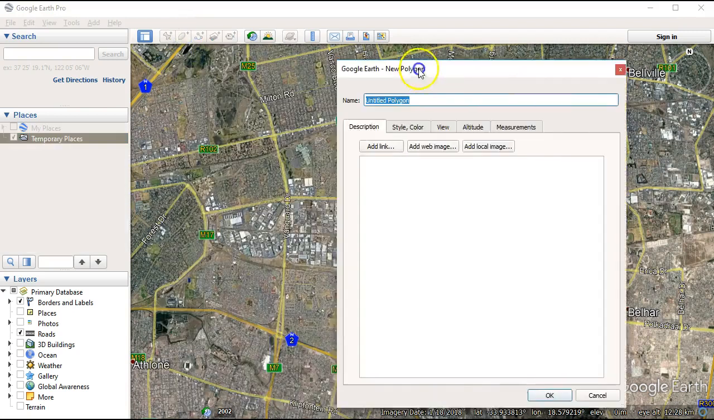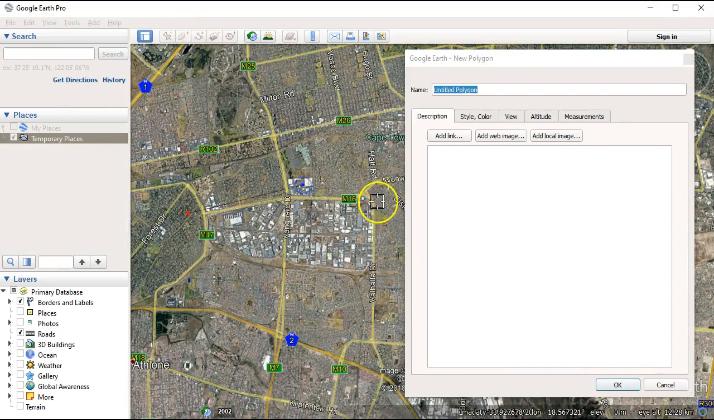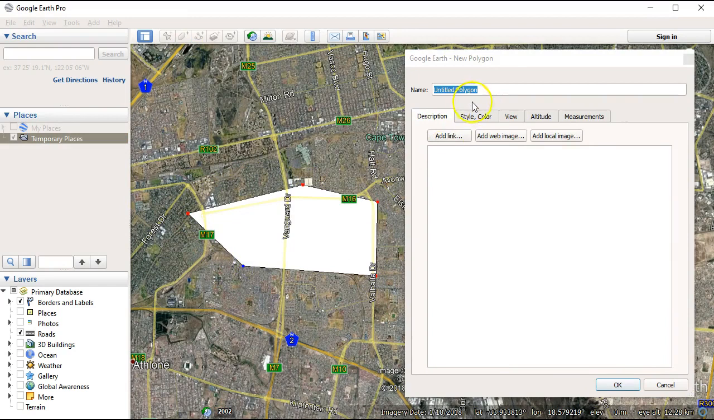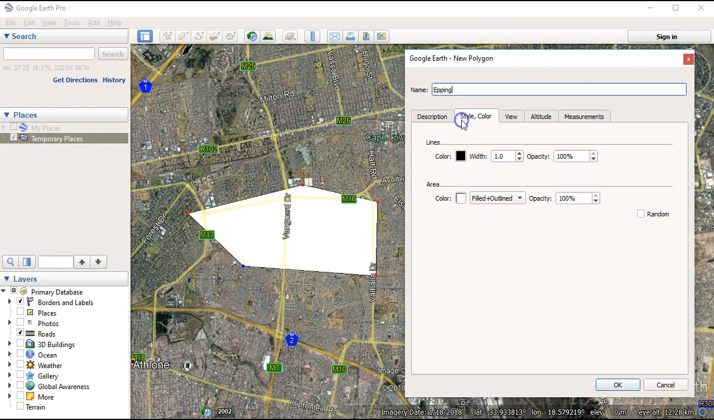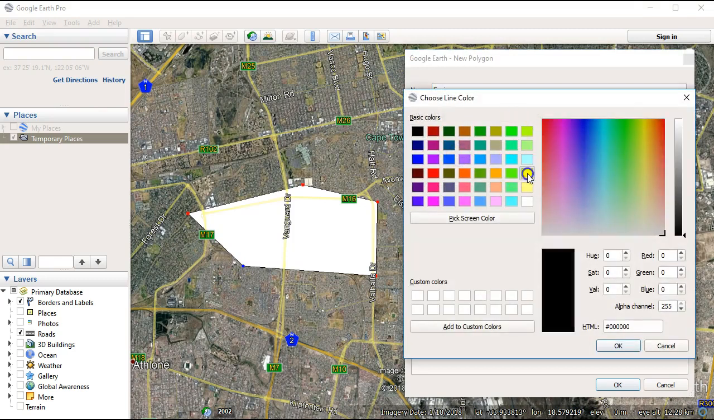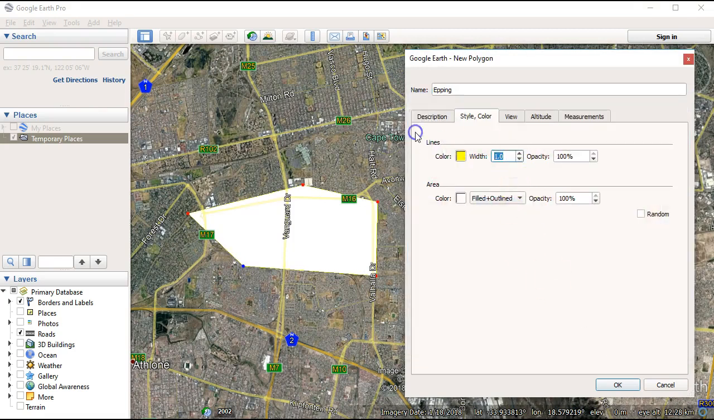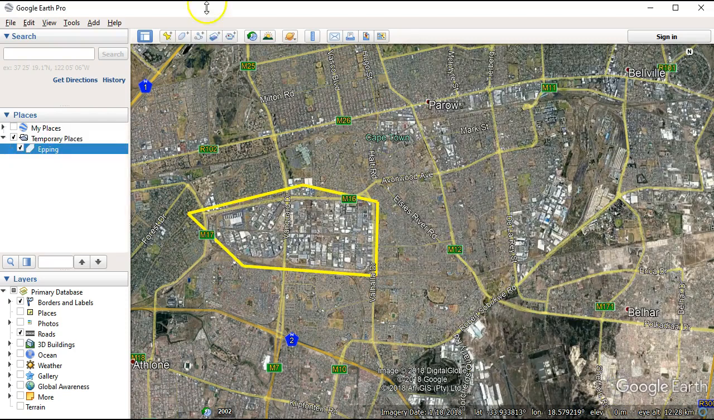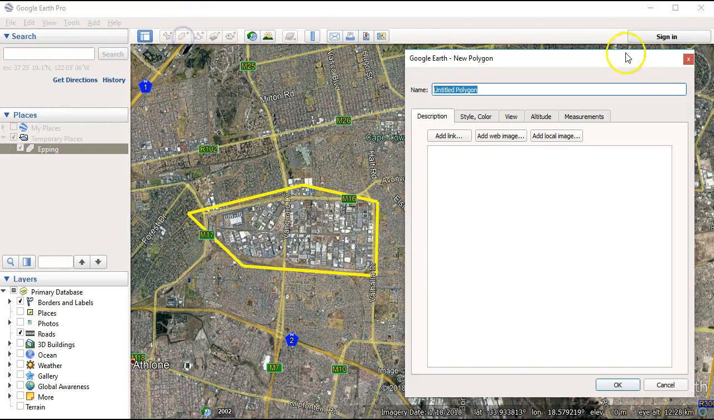Step 1, click on add polygon, indicate the area you want outlined, you can change the name. By clicking on style color, you change your lines, the width of those lines even, and if you want it outlined only. To add another polygon, repeat the same process.